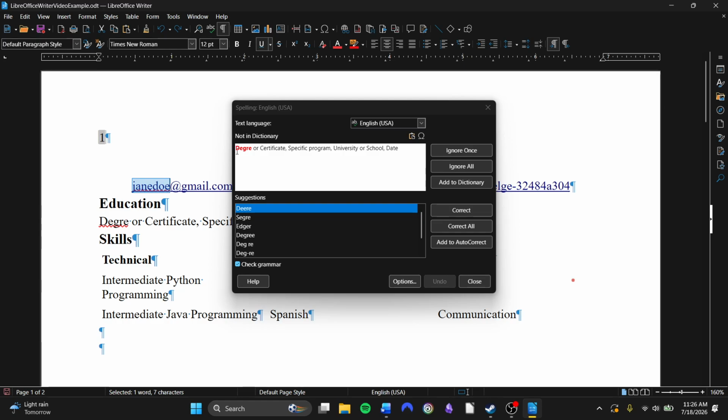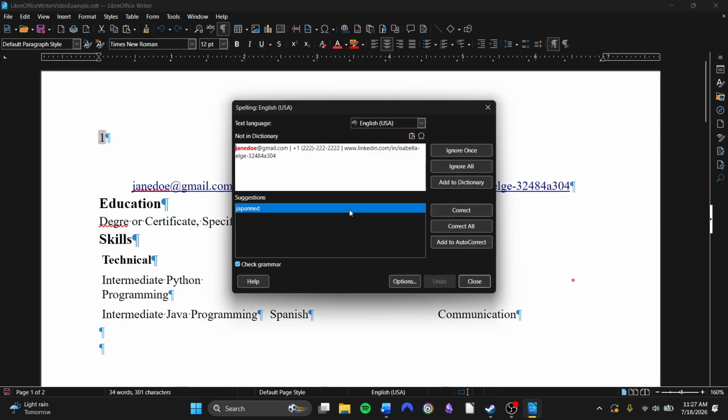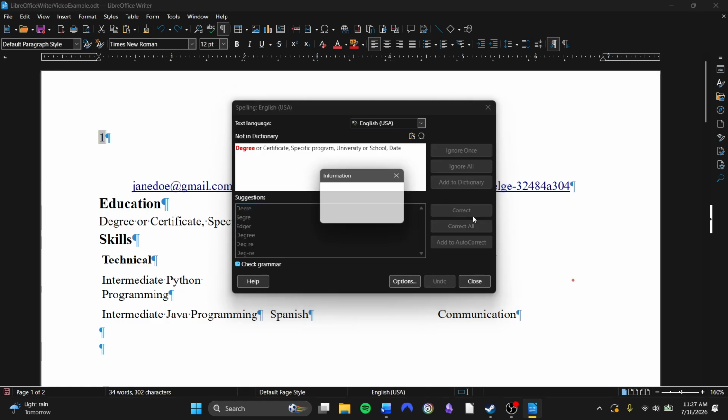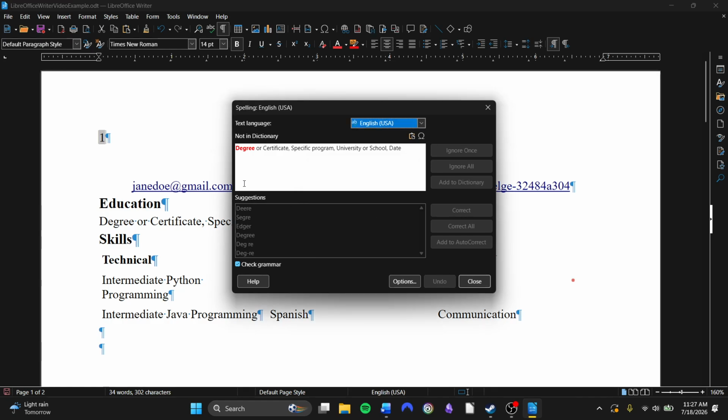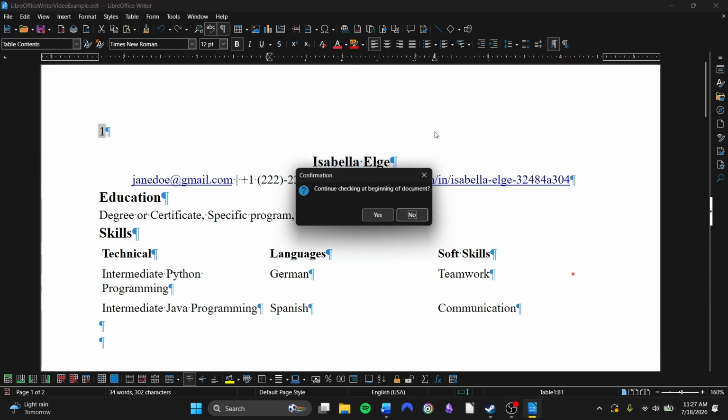And then next we have degree, which has been underlined this entire time. And what you can see up at the top here, there's a whole bunch of different options, but here we go. I have broken it on accident, my bad. We're going to go back through here. We're going to ignore once on that, and then we're going to click degree, and we're going to click correct, and that fixes it, and then it says the spell check is complete. Now you can click close.